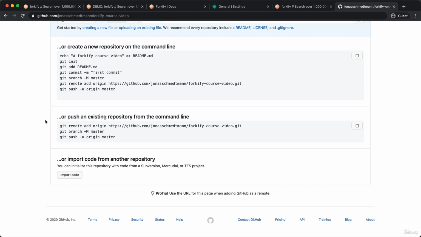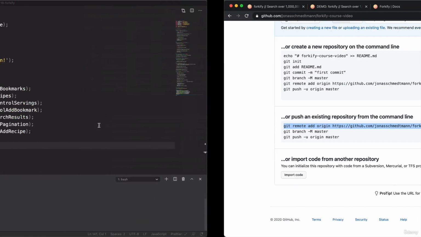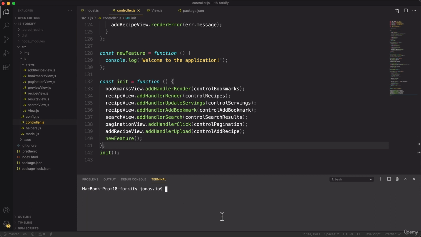And so in order to connect these two, we need to copy this line of code and execute it in our local repository. So let's go back, clear this here, and then paste it and execute it. And so what this did here was to add a remote, which is called origin. All right. And the URL of that remote is this one here. So again, with this, we basically let our local repository know about this remote repository right here.